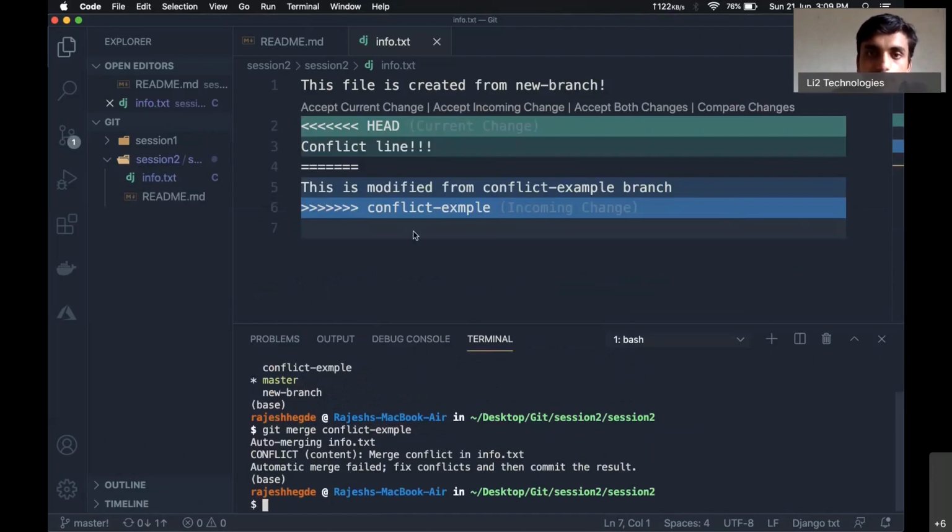So you can see this nice UI provided by VS Code to fix the merge conflicts, correct? So what you can do now is you can accept the current change and go ahead, or you can accept the incoming change, that is this branch, or accept both the changes that took place in both the files. As I said, if both the developers are working in two different files, it can be fixed and merged properly by accepting both the changes.